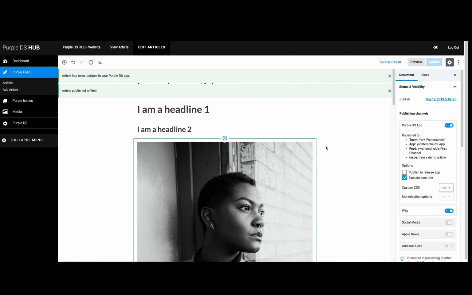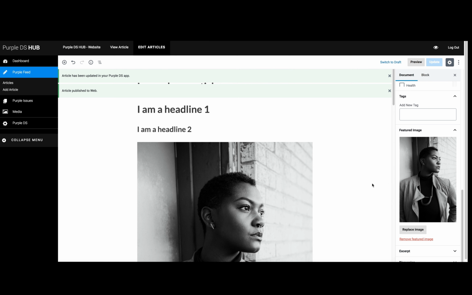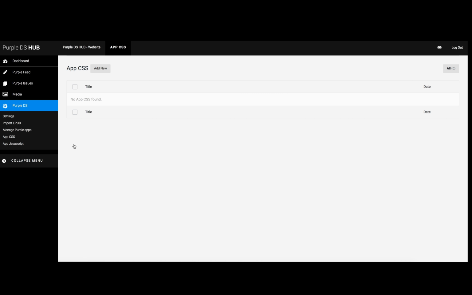One last thing I would like to mention is that on the left hand side you find the section Purple DS. Here you find app CSS. So all the CSS we pre-configured for you in the articles can be easily changed here. So just add your own CSS for the headlines, 2, 1, for the body text whatsoever. Just add your custom CSS here and you can select the CSS you added here during the article creation process.